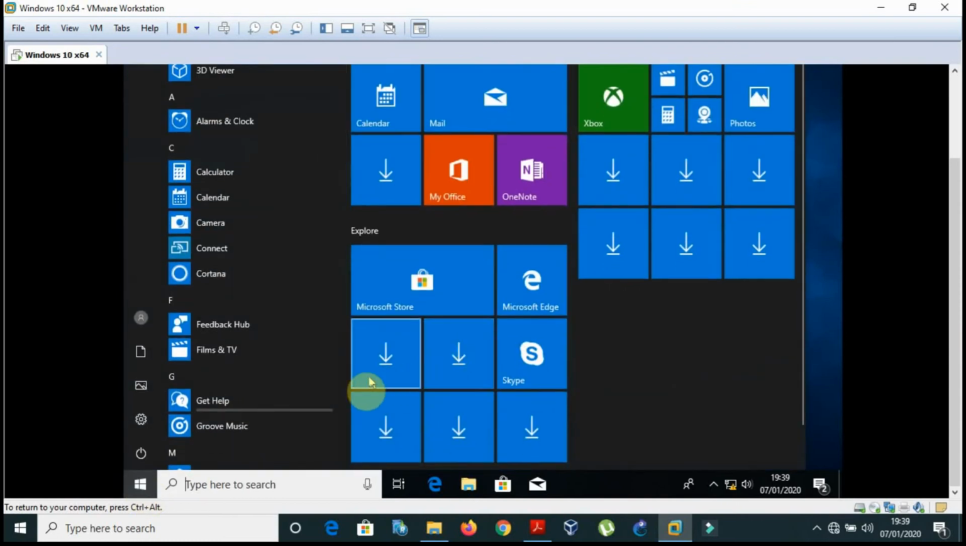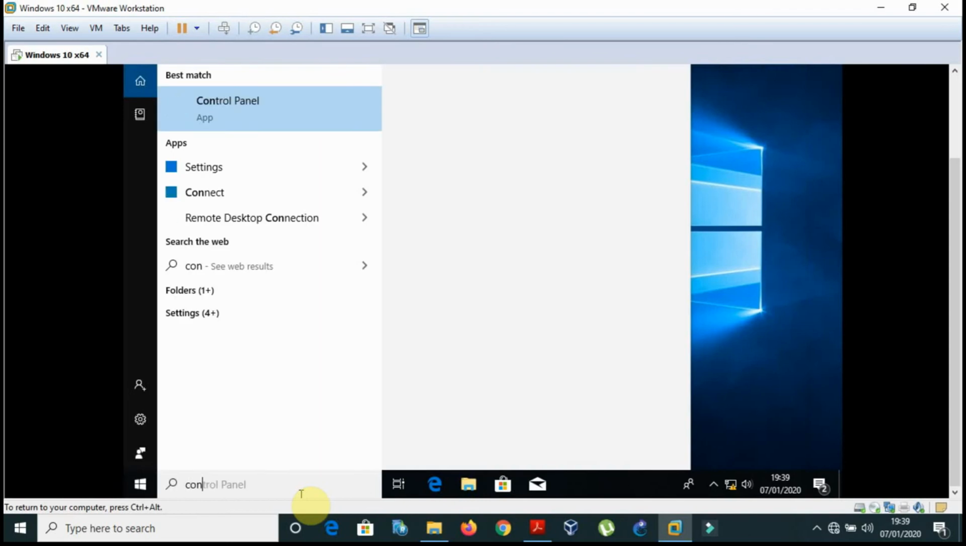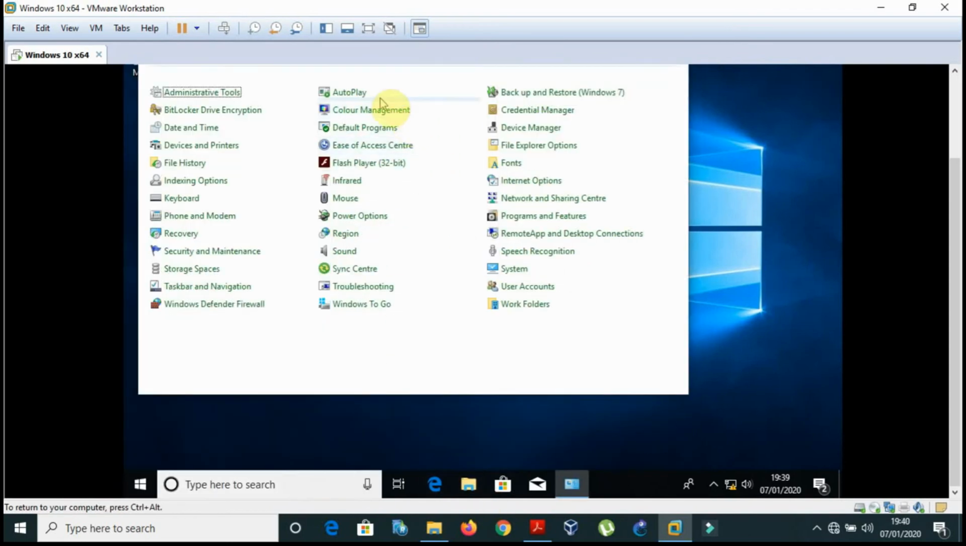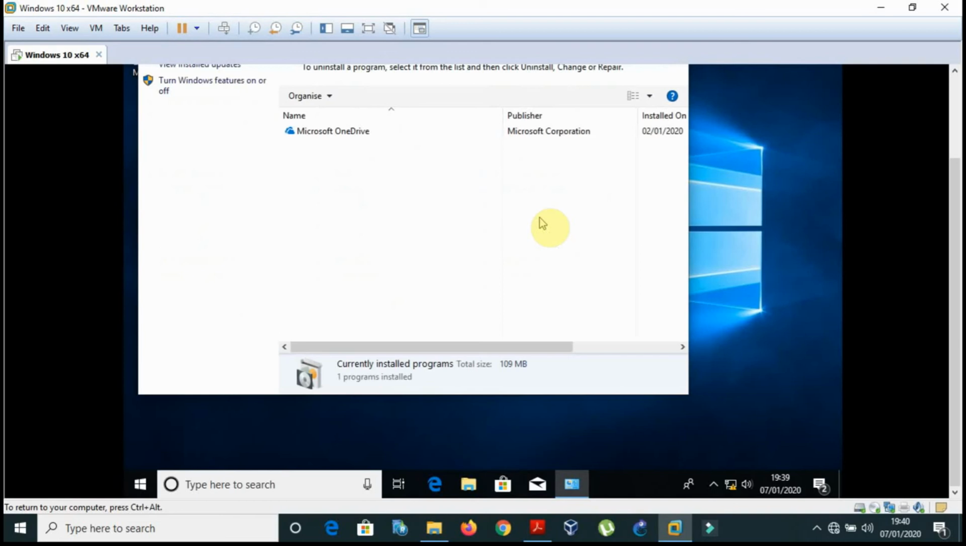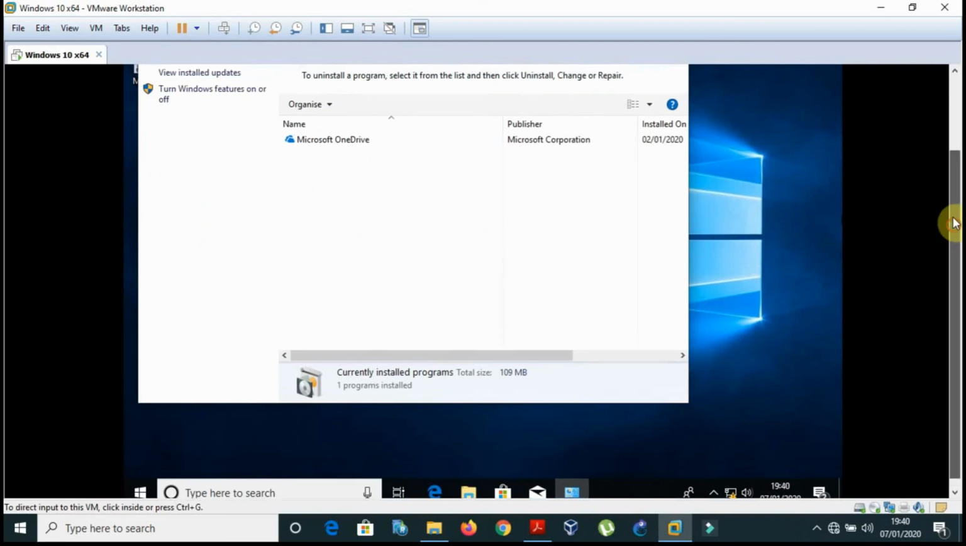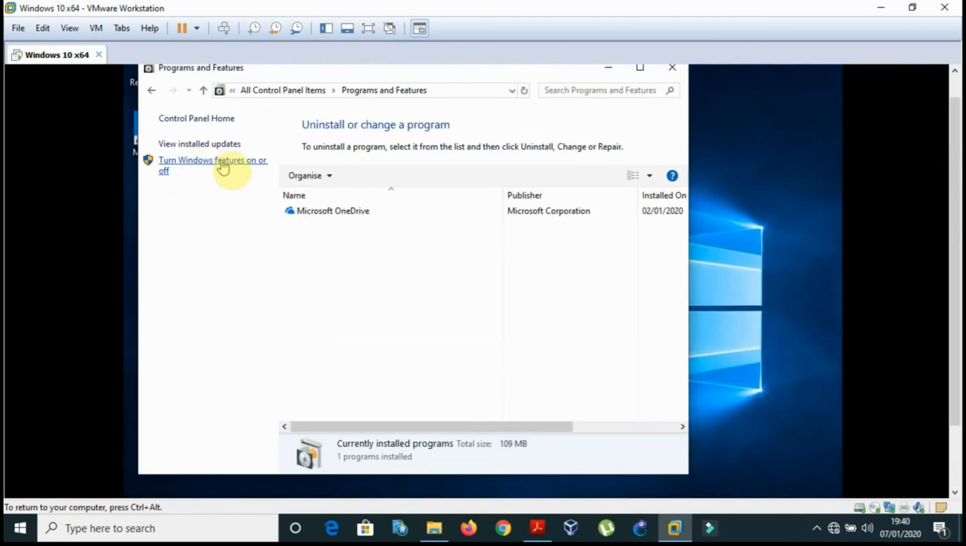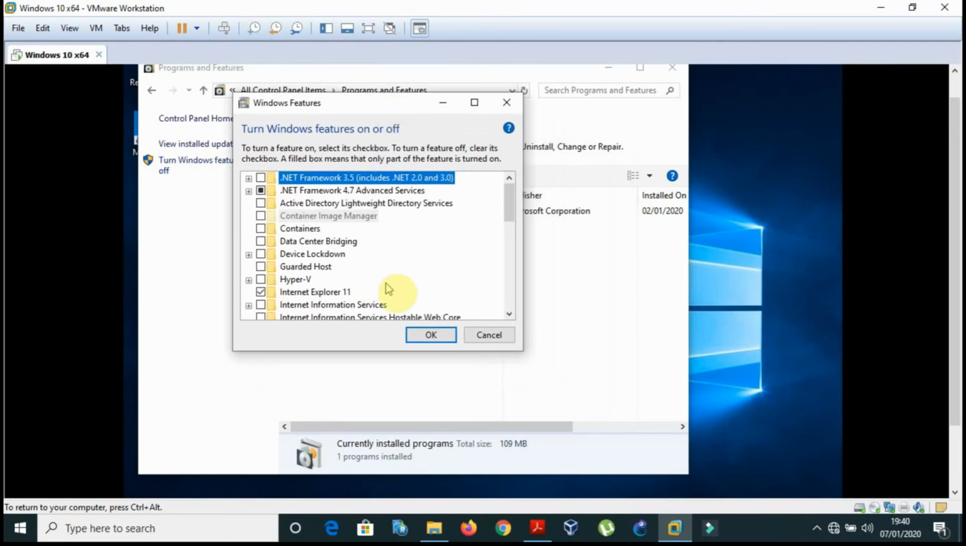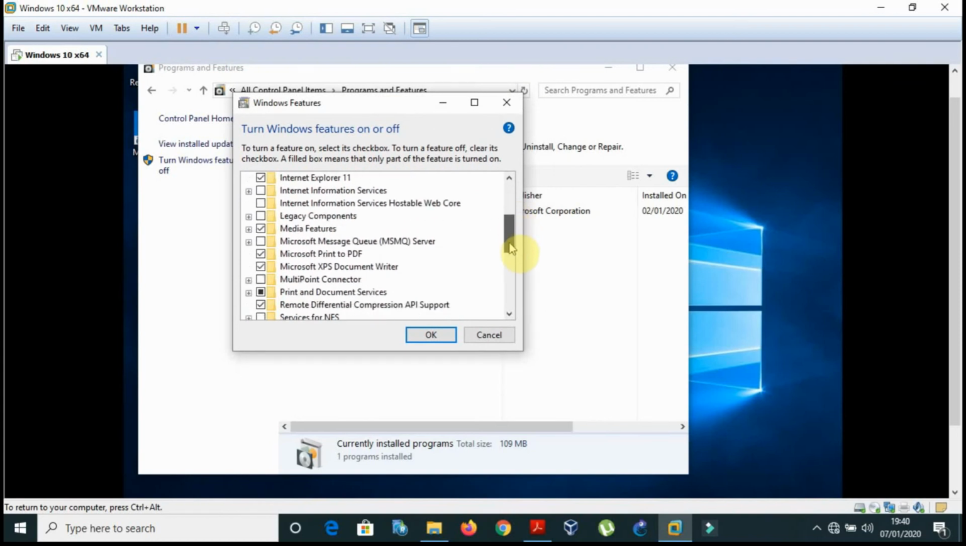and if you go to control panel, that's an easy way you can navigate there. Then you go to programs and features, and then Turn Windows features on or off. This is where you want to turn off or turn on any features that your machine is running. Any feature available is in here.